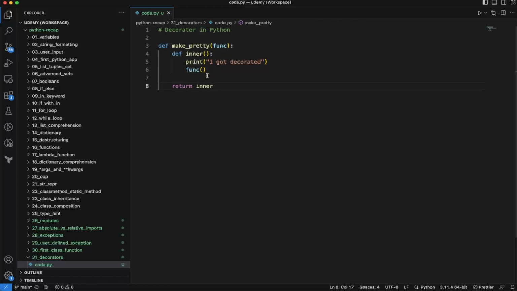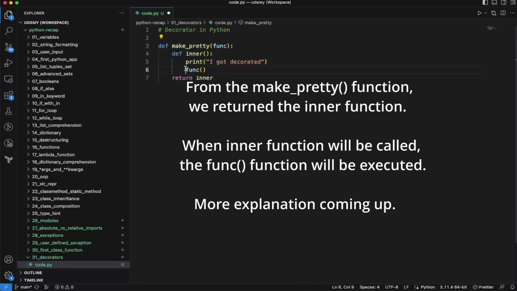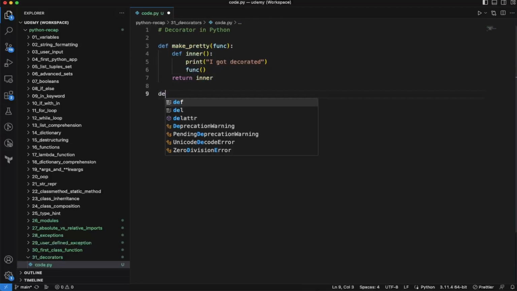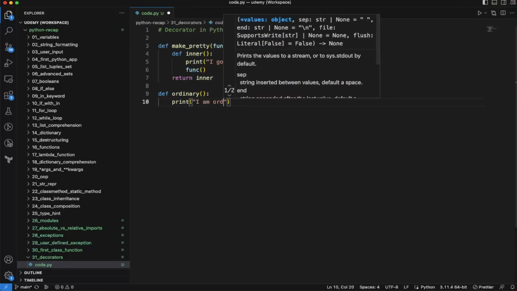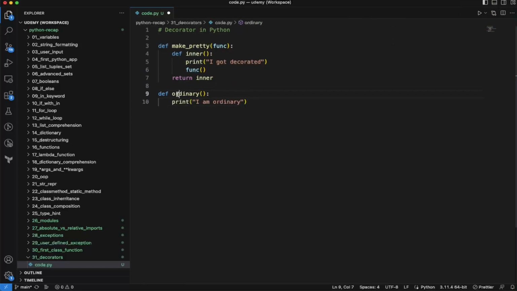Okay, so if you see, we have this make pretty function. This function takes a function as an argument, and then we have another function inside this make pretty function. So basically we have defined another function, inner. So inside this inner, we have this function. Okay, and from this make pretty, so now let me define an ordinary function. Okay, if you can see, we define two functions here. One is make pretty, one is ordinary, correct?